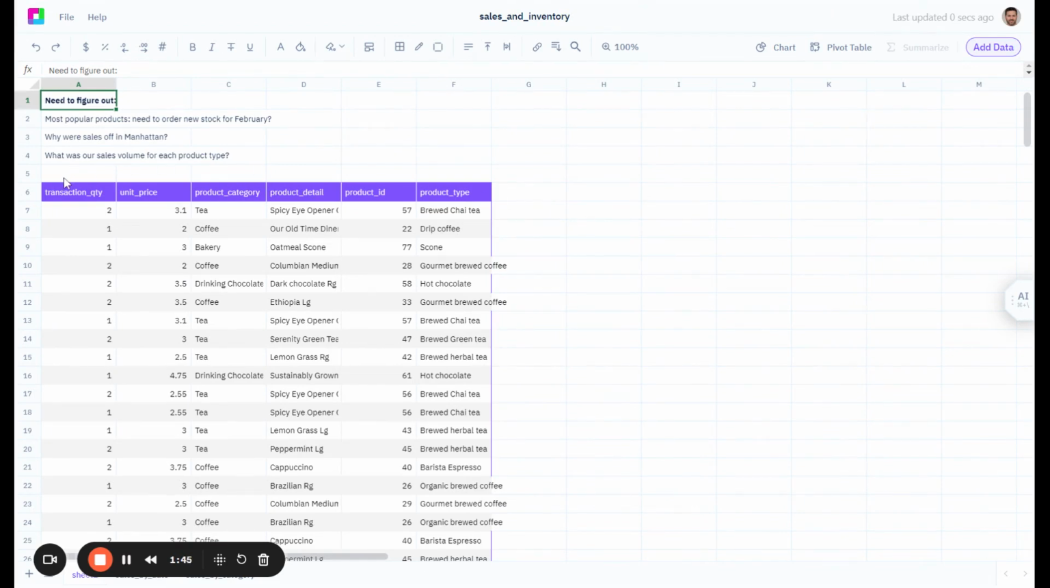Here I have some data for my coffee shop. Each of these rows represents an individual transaction, and I want to group them by product category.